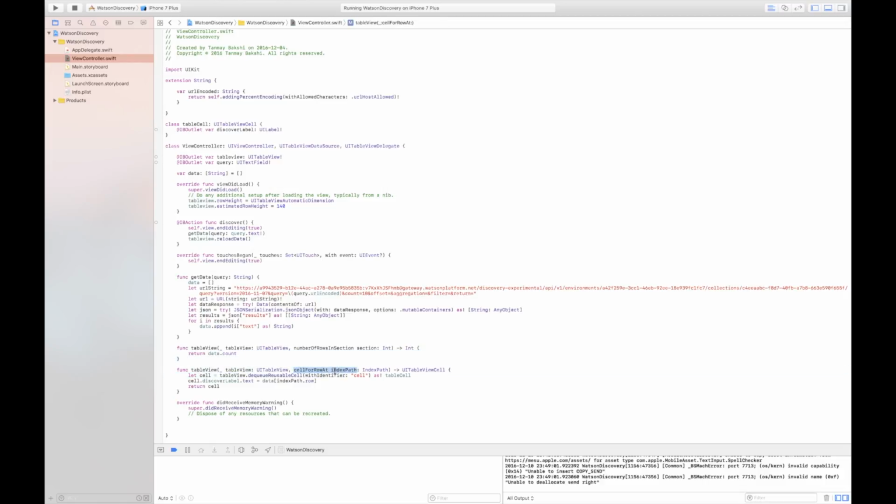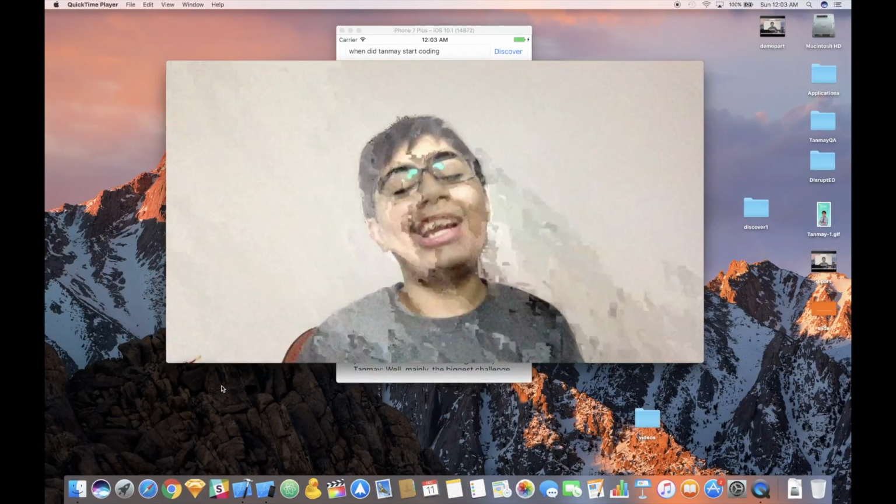And for the cell for row at index path table view function here, I'm just creating the new cell. I'm grabbing the prototype cell that we made in the view controller, or the actual main.storyboard. I'm casting this to a table cell, which is the class that we created over here. I'm then setting the cell's discover label's text to data index path.row so that we can set it to its respective result that we got from Watson Discovery, and then I'm returning that cell, and that will finally be displayed on the screen for the user to see. And so, of course, that's essentially how this application works.